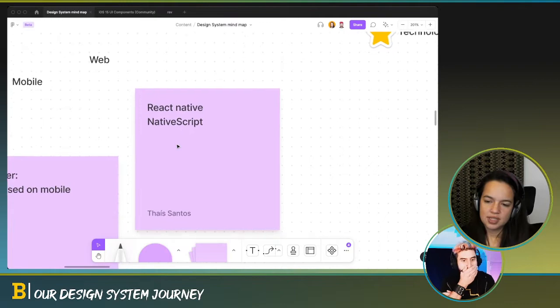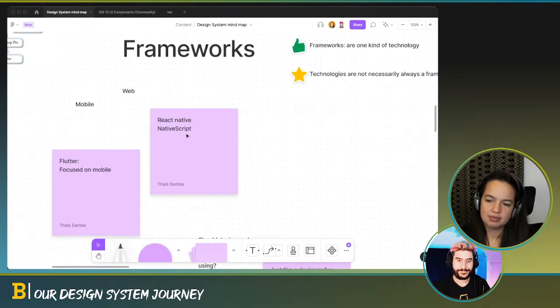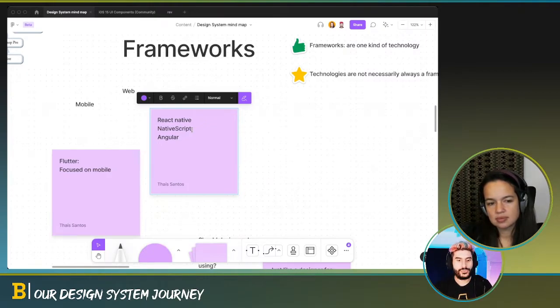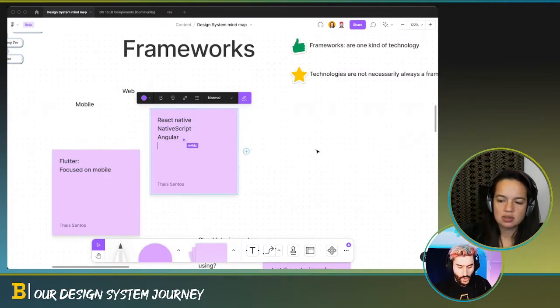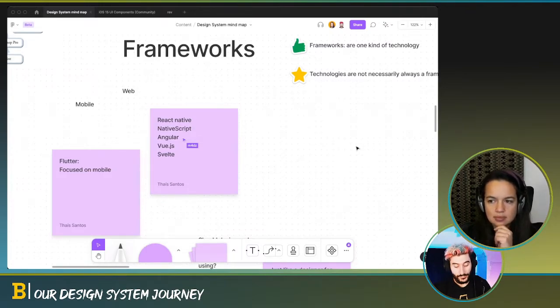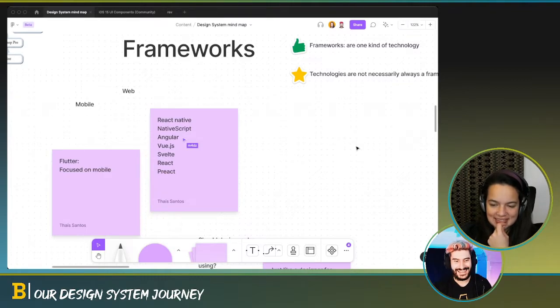And so just to continue then on the frameworks and stuff, React Native, NativeScript, Angular is one, right? Yeah. So what are we trying to do? Just to list some kind of web frameworks that we could use? Yeah, I would say so. We have Angular, we have Vue.js, we have Svelte. We have React and Preact. Oh, I don't think I ever saw Preact, actually.